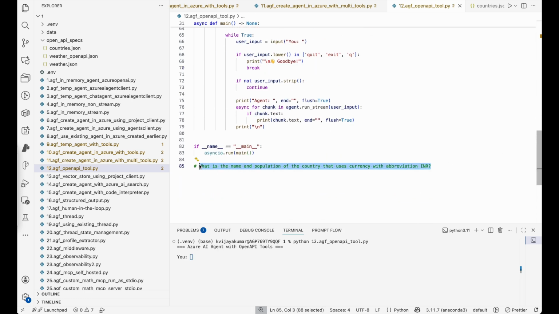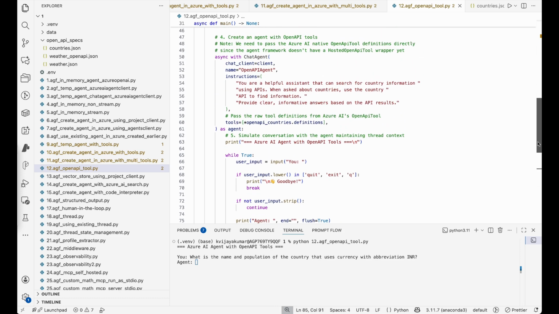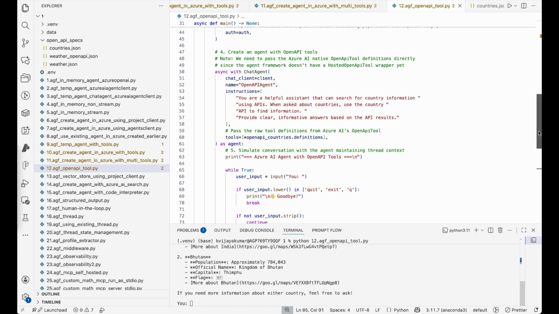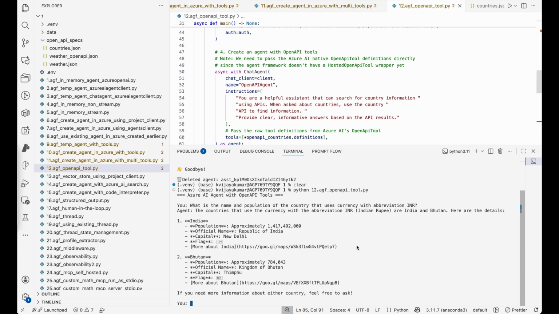Let me ask: what is the name and the population of a country that uses the currency INR? Now it is going to use the OpenAPI tool and return the result. As you see here, it returned India and Bhutan with all the information. This is how you can use OpenAPI as a tool in the agent.